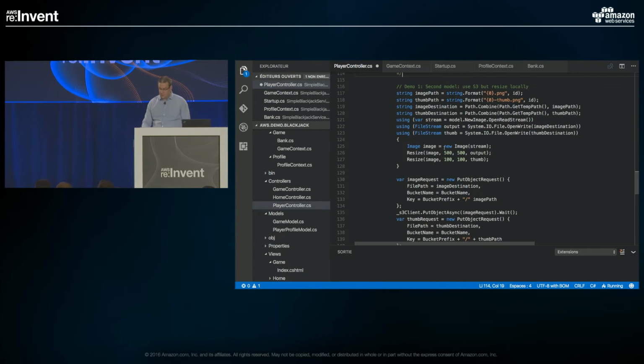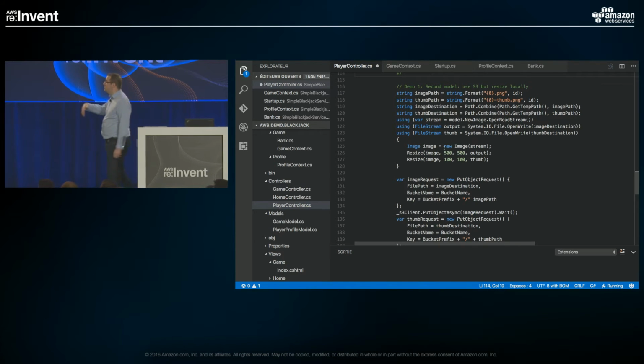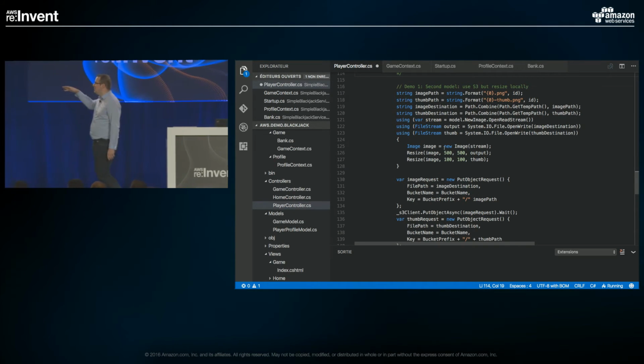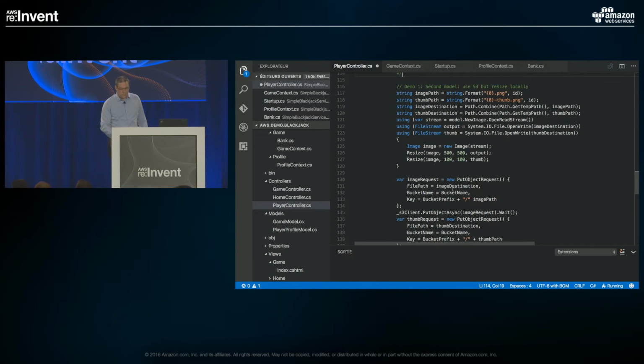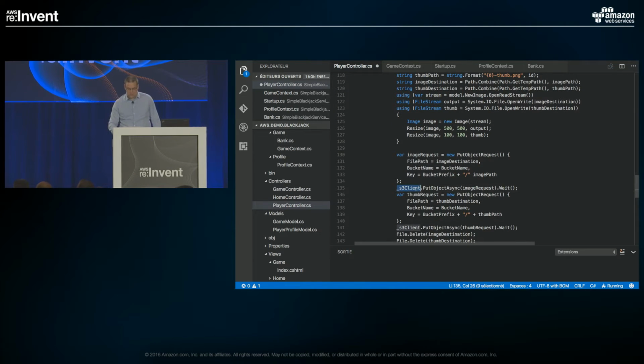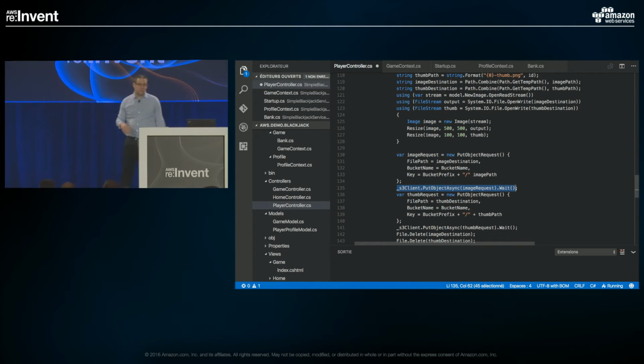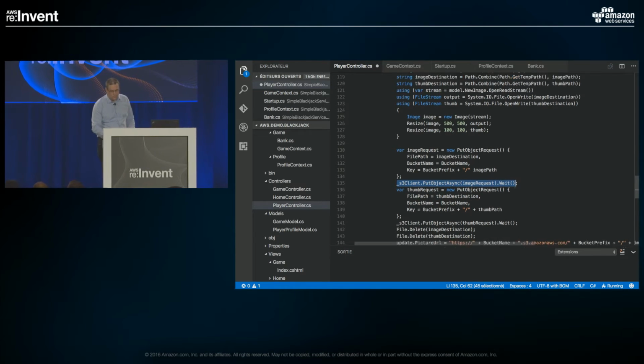So the second model, as you can see, is pretty much exactly the same code. I take my files, I resize them, I store them as temp files instead of storing them in the web root of my application. And then I just have one API call, which is put object, in async, so I'm waiting for it because I want to have it in a synchronous way. And then I just generate the URLs that are going to be stored in my profile.